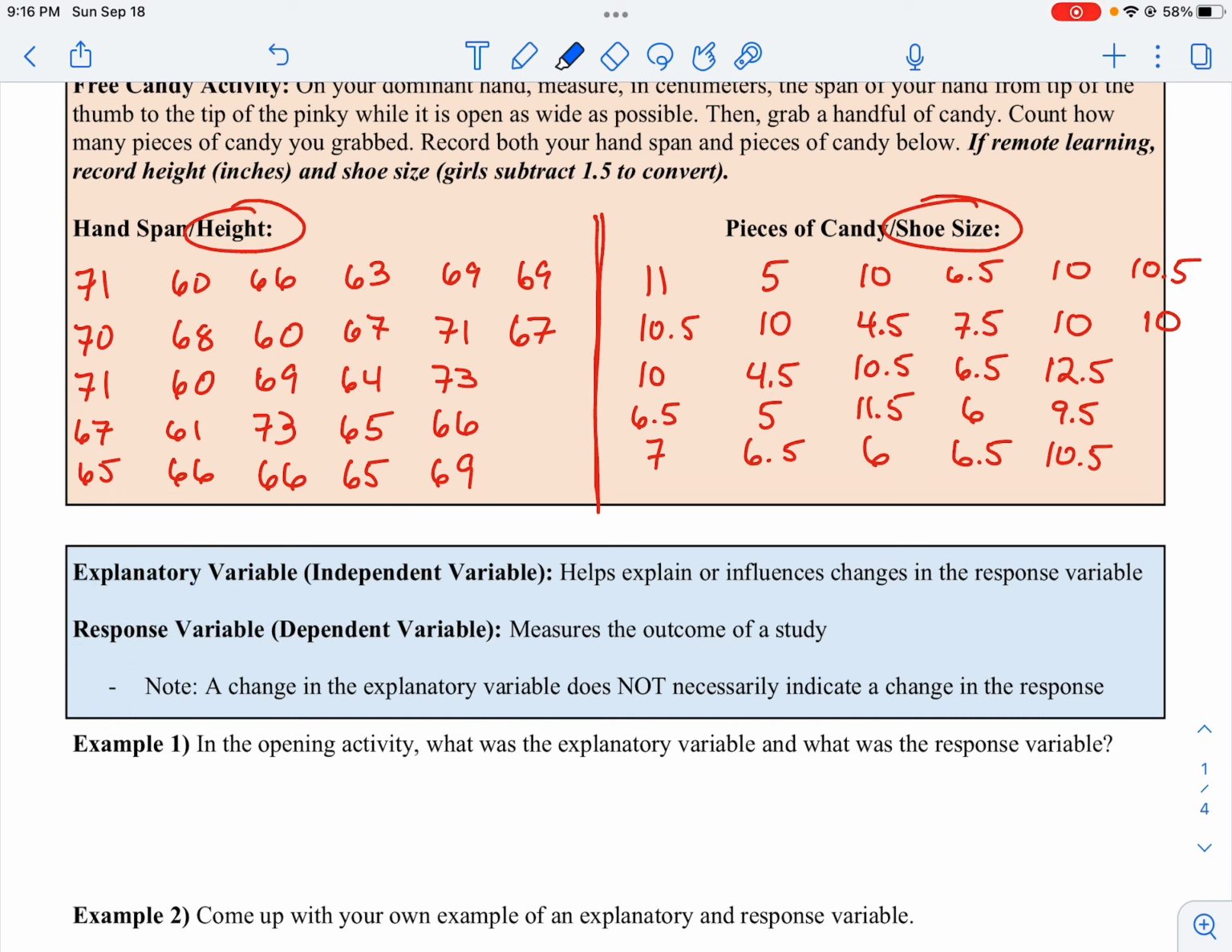The explanatory variable is also the independent variable. It's the variable that helps explain or influences changes in the response variable. Whereas the response variable, also known as the dependent variable, measures the outcome of a study. Okay, with the key word there being the outcome.